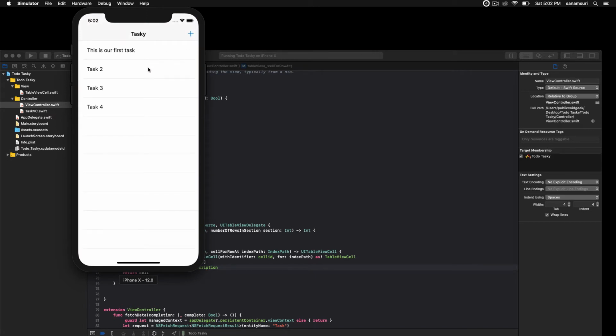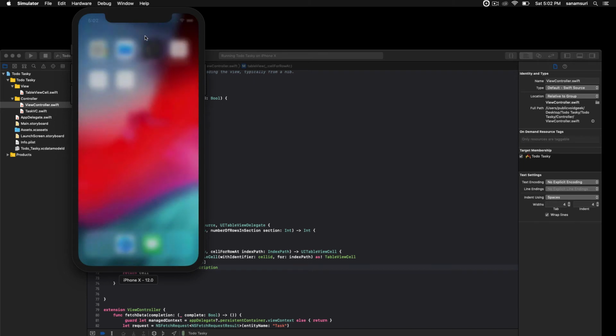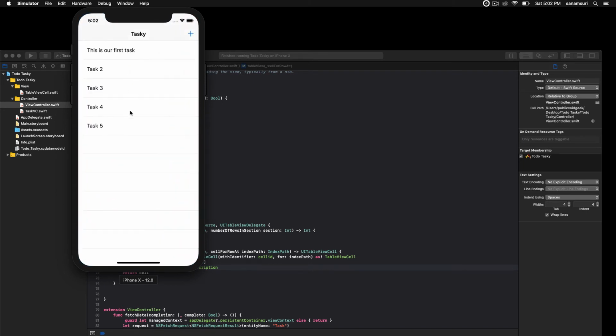Alright, so this is our first task, task 2, task 3, task 4, and let's try to create one more. Let's say task 5 and save. And we have our task 5 over here. Right, guys, so we are now able to save the data and we are able to fetch it. And yes, it is persistent. I'm going to close this app now and let's try to open it again to do task 3, and we can see that data is available with us.